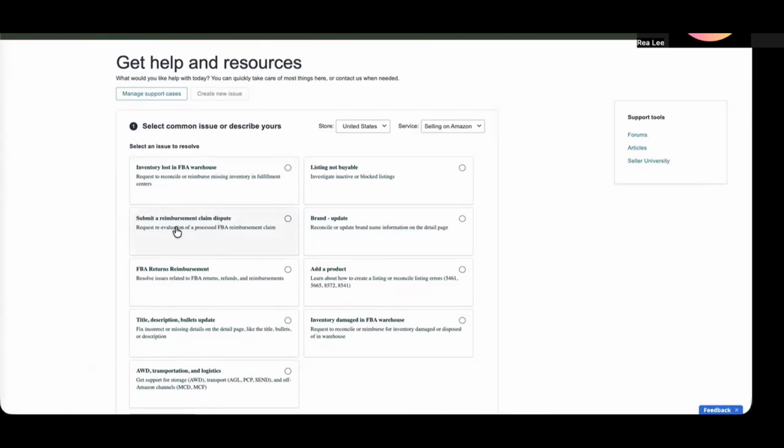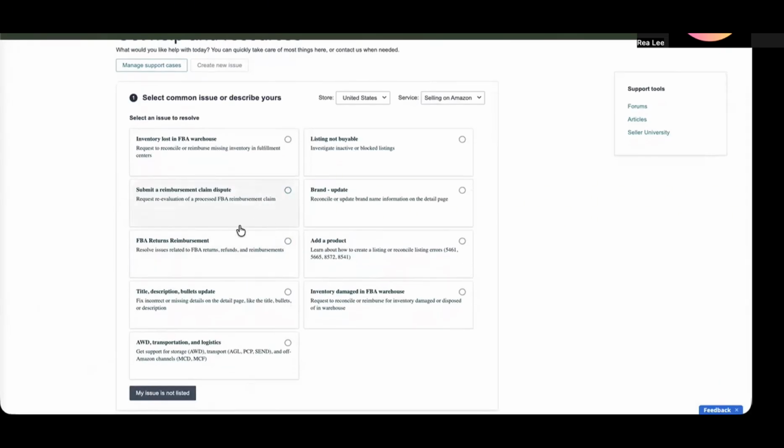centers. And we have here Submit a reimbursement claim dispute. This is where you ask for reimbursement, and sometimes if they reject your case or reject your reimbursement request, you can ask them to reevaluate the reimbursement claims. We also have here FBA returns reimbursement. So what's the difference here? This one is for the FBA returns.